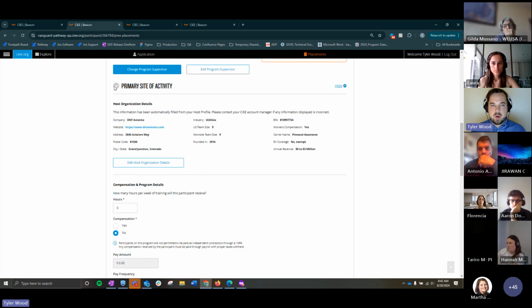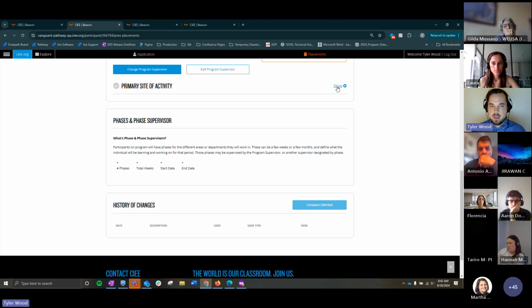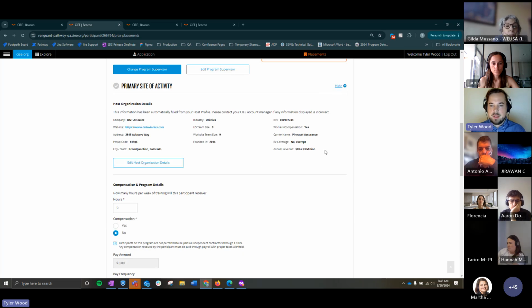Down below, you'll see we have the primary site of activity panel. This can be hidden or expanded. And here, all of this information comes directly from the host profile. So let's say D&T Avionics here goes in and adjusts a piece of information. They adjust their worksite team size. As long as the training plan is in its initial status here, it's being worked on, this will update. So all of this information means that hosts and other individuals don't need to fill out information in multiple places at multiple times. It all integrates. It's one of the big benefits of putting the training plan into Beacon.